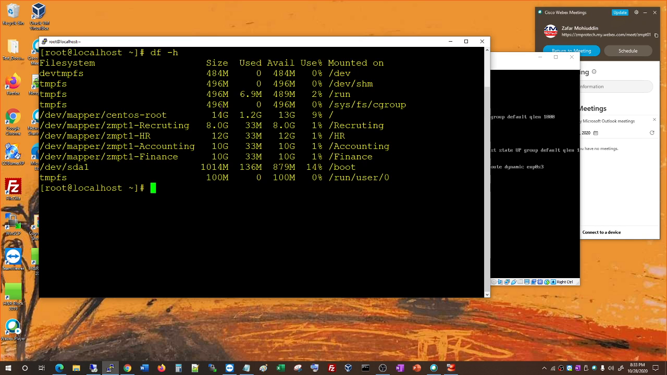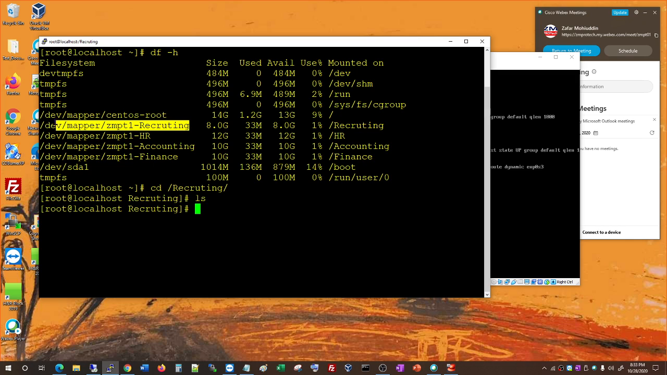Okay, so I have so many things in here, right? Like recruiting, HR, accounting, and finance. So let's mess with recruiting here. Even if you're going into a recruiting folder, the data you're reading is on this drive. So if you have like 1,000 files in there, right?